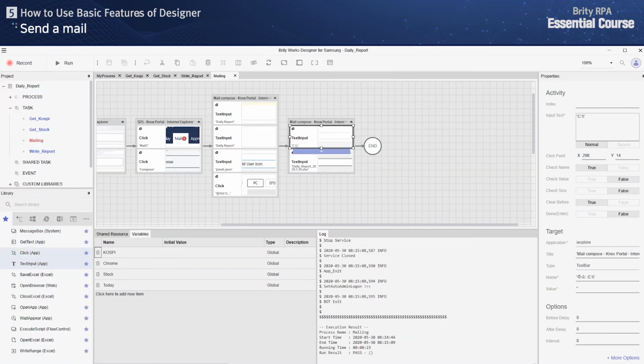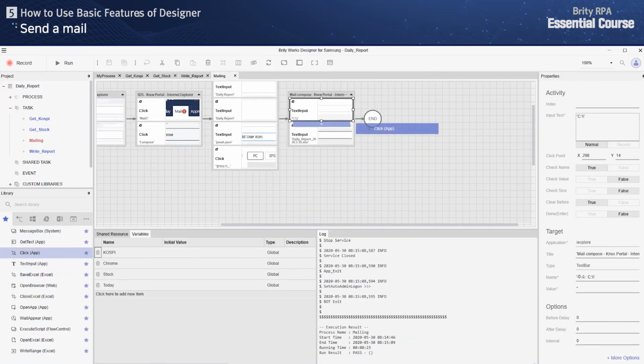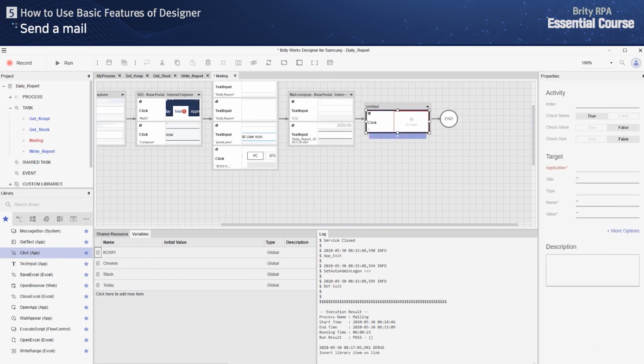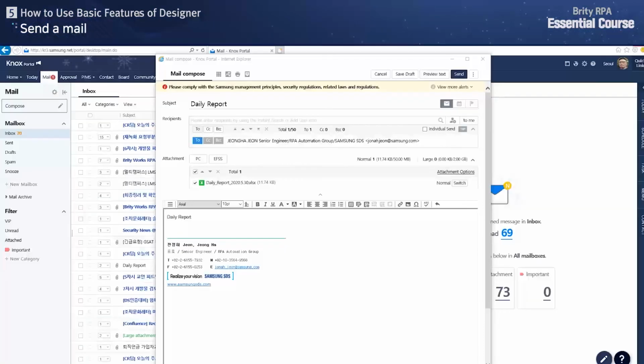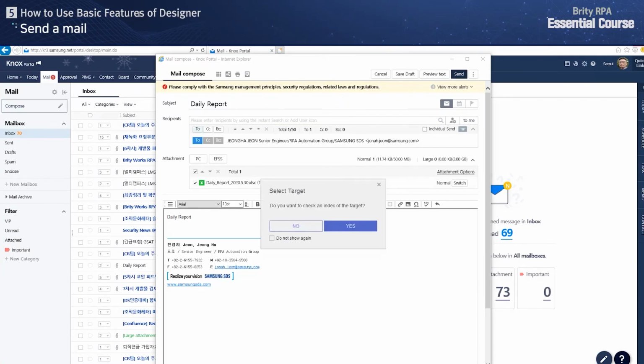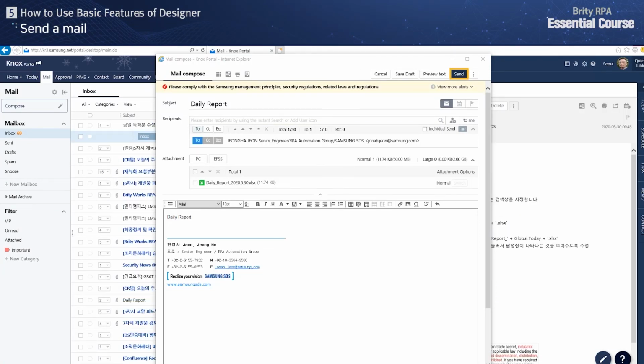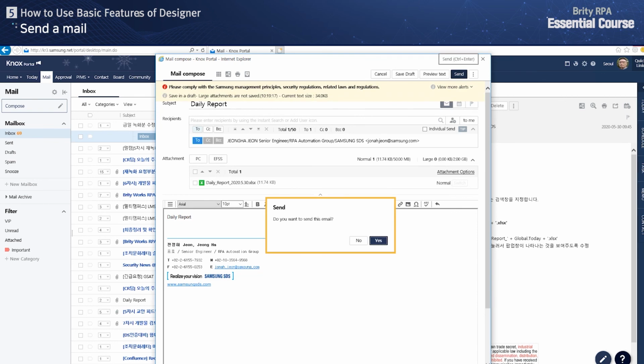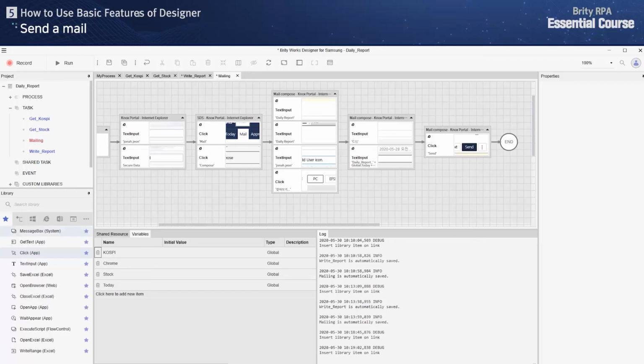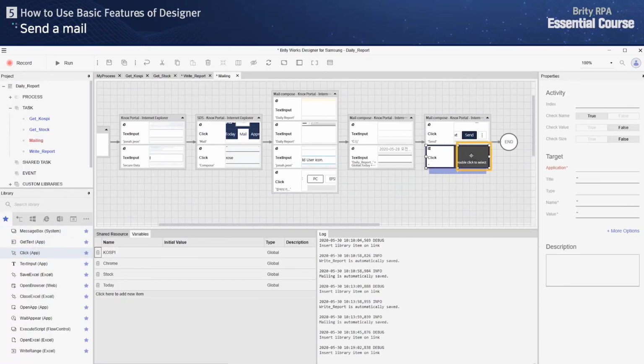Now that the mail is written, let's press the Send button and finally send it. Use the Click activity to click the Send button. If we click the Send button, a pop-up window for confirmation appears as shown below. Now, click on the Yes button by using the Click activity to send the mail.